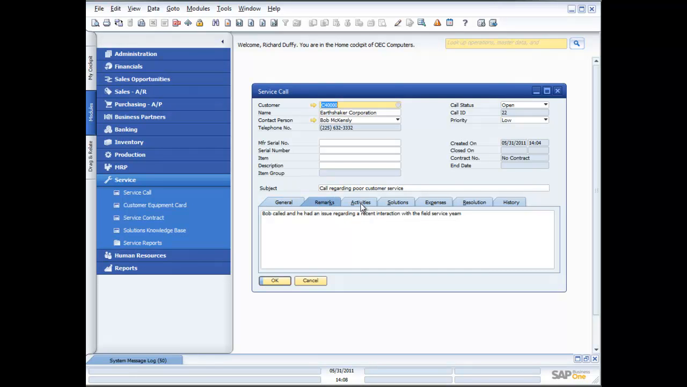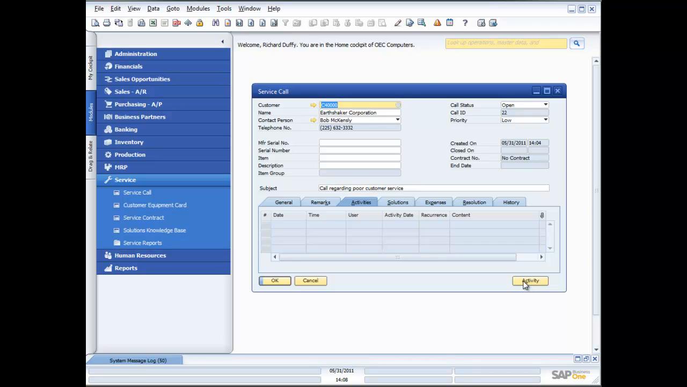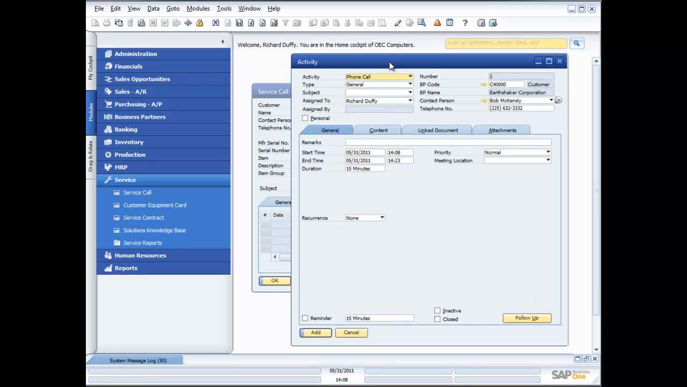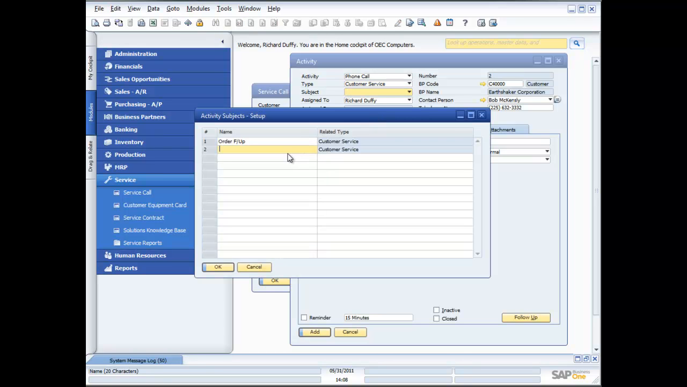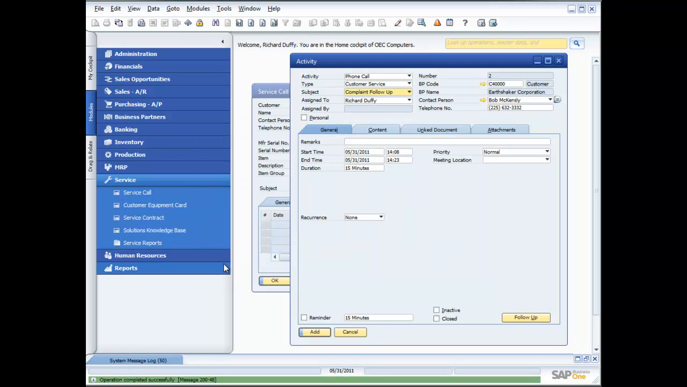I can add additional remarks. I can create additional activities. So I'm going to create an activity now. One of those activities is a phone call. So I've made a phone call to the customer, and it's a customer service call. The subject, I'm going to define a new subject here, and this is a complaint follow-up. Now once I've created this once, I can then continue to use that. I don't have to put this in every single time. I'm just doing that for the purposes of showing you how flexible the system is. So it's a complaint follow-up.